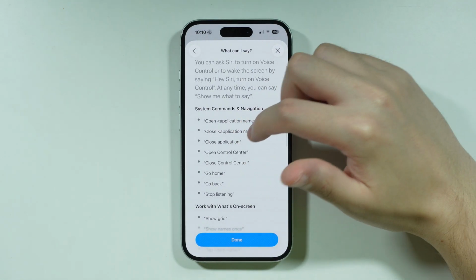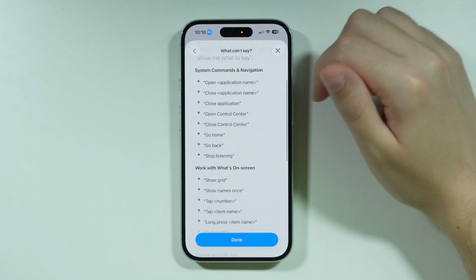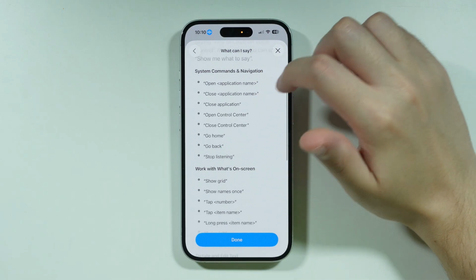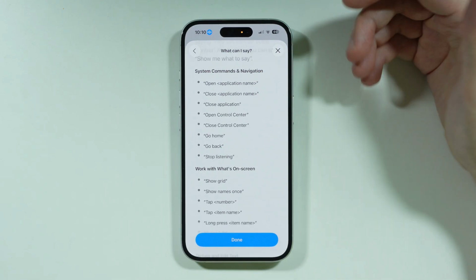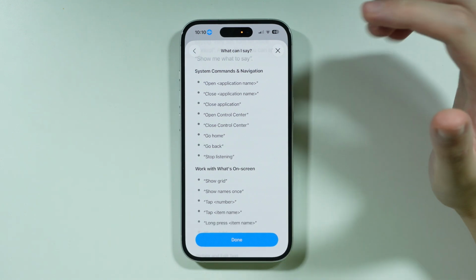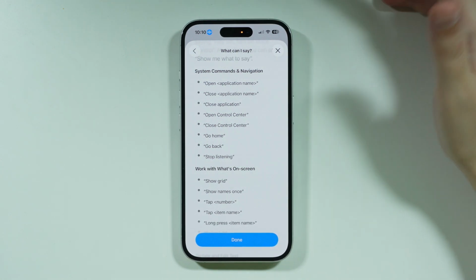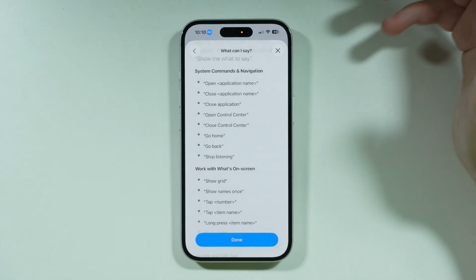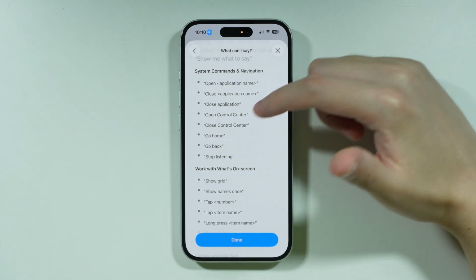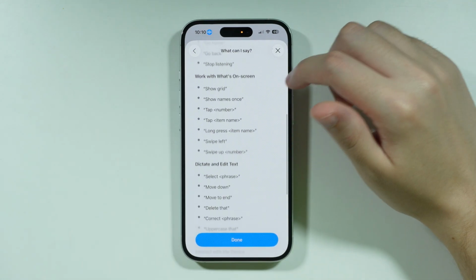Over here we have some example commands that you can say out loud in order to do something on your iPhone when voice control is enabled. So we can say, for example, open Siri, open Messages, open WhatsApp, and so on and so forth. You can also say open Control Center, close Control Center, go back, stop listening, and so on and so forth.